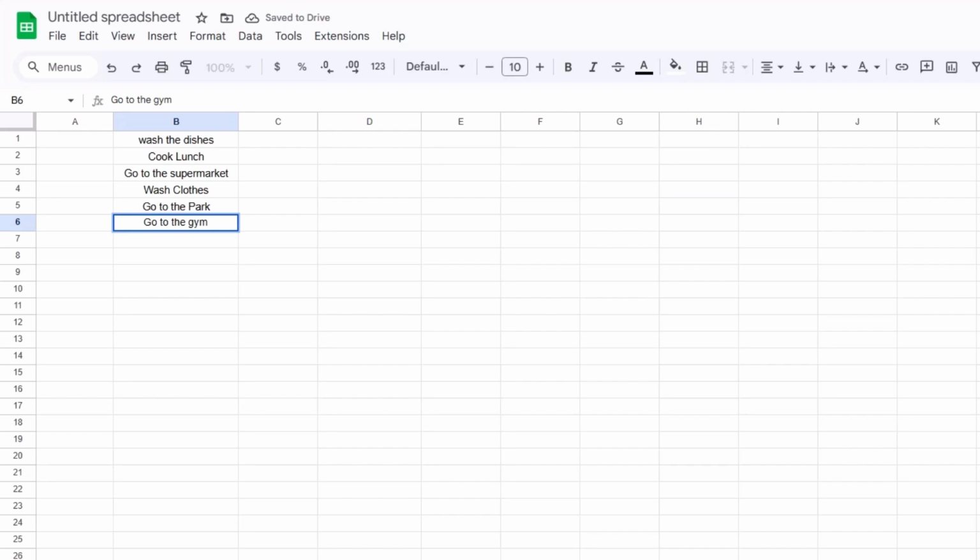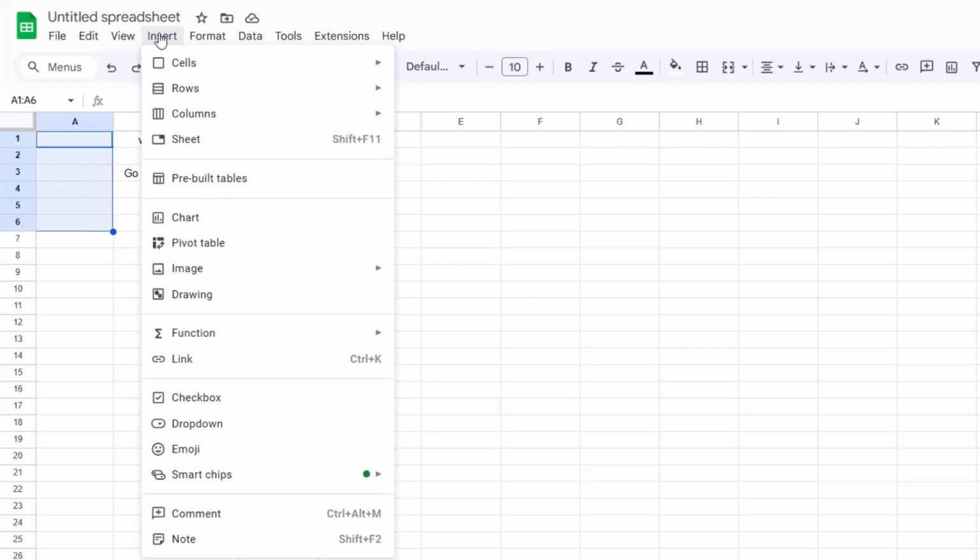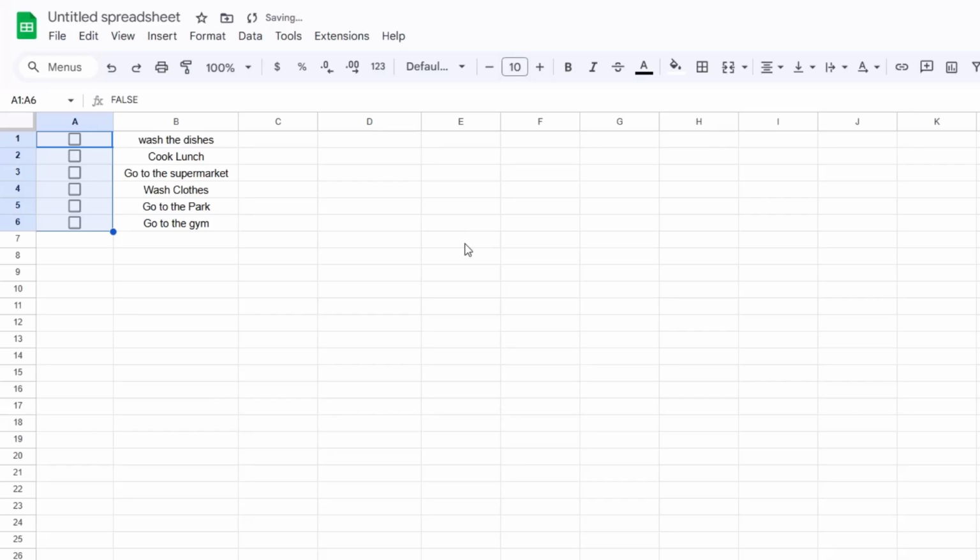After successfully inputting the things that we usually do inside a whole day, we're going to utilize checkboxes to make a to-do list for this. So in here, simply select and drag the cells next to the agendas. And after selecting and dragging, go to Insert in the menu navigation, and in here, simply navigate to checkboxes. As you can see, we have now input a checkbox next to each thing that we need to do.